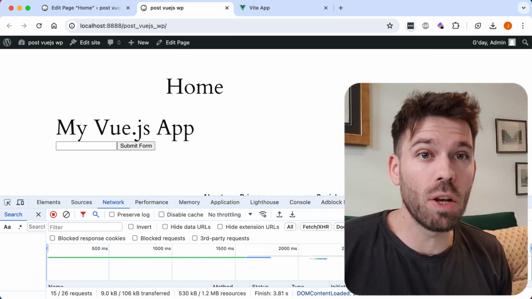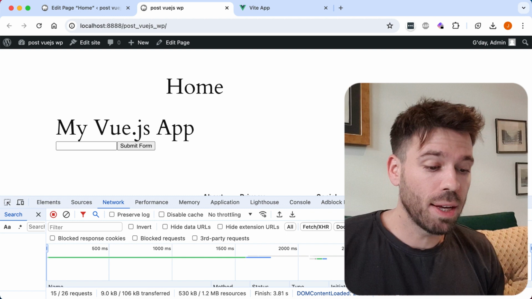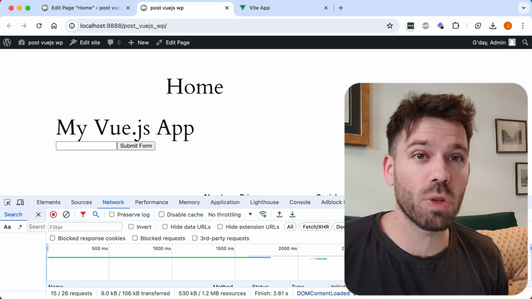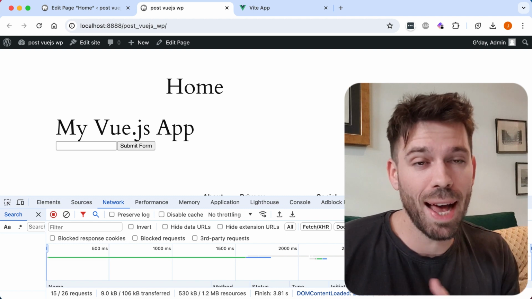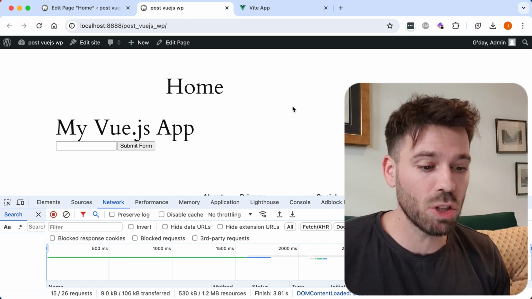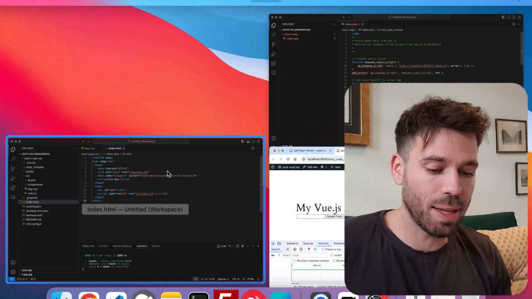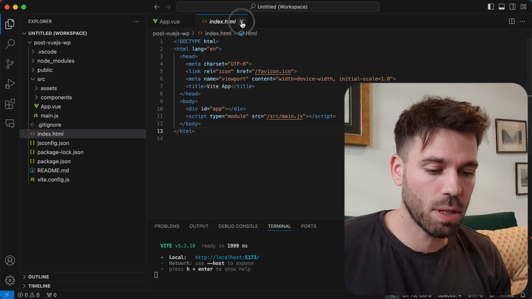In the last video, we looked at including a Vue.js application in our WordPress plugin. In this video, we're going to look at sending a post request from our Vue.js application to our WordPress plugin, handling that post request and sending a response. Really easy to do. So if we have a quick look at our Vue.js application.